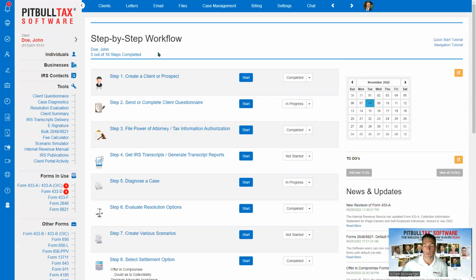So one of the first things that you would do, though, in the software when you're handling a case for your client is you would create your client in the software. So to see the client list for all your clients, you'll just click clients at the top left corner here. Then you can select between your individual client lists, your business client lists, and any IRS contacts that you create and add their contact information to the software, you will see here.